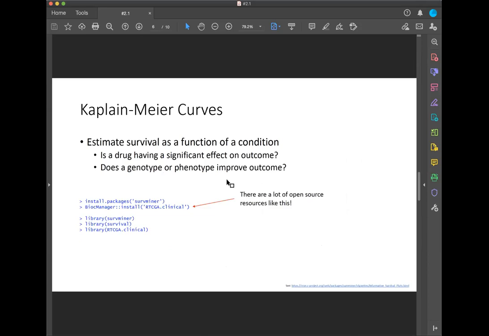So the next kind of common bioinformatics plot that I want to go over is the Kaplan-Meier curve. So these are, you've probably seen these before. So this will estimate the probability of survival as a function of a binary condition usually. So this is like if you wanted to know if a drug was having a significant effect on outcome, or does a genotype or phenotype improve the outcome.